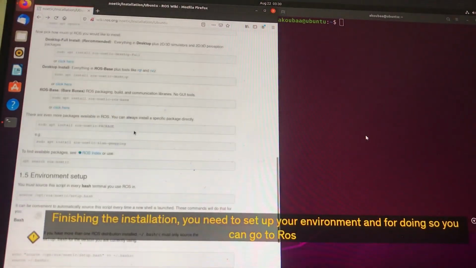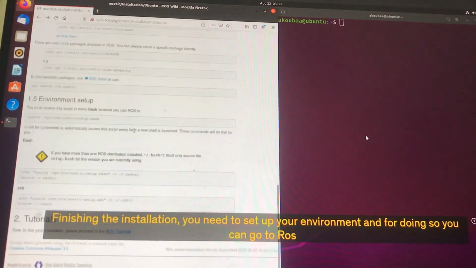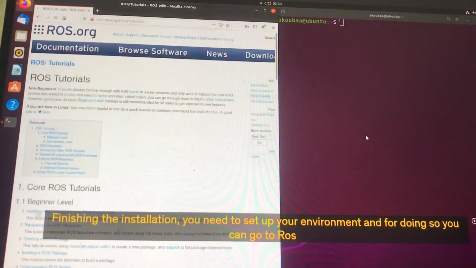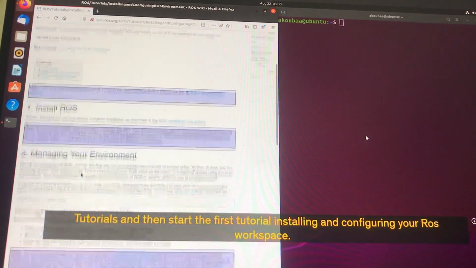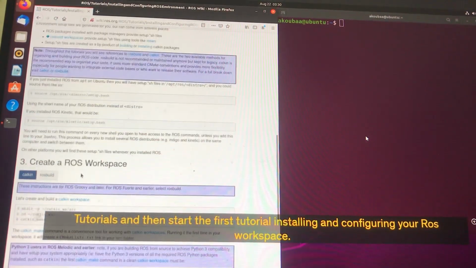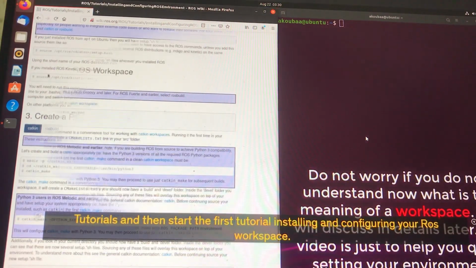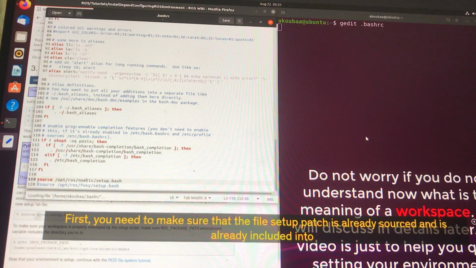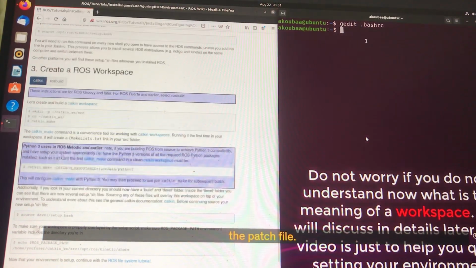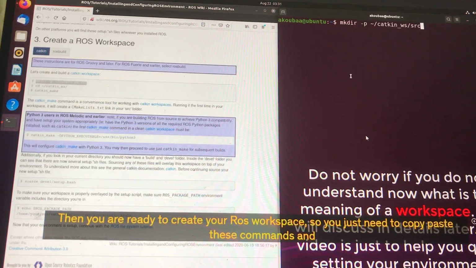After finishing the installation, you need to set up your environment. And for doing so, you can go to ROS tutorials and then start the first tutorial, installing and configuring your ROS workspace. First, you need to make sure that the file setup.bash is already sourced and is already included in the .bashrc file. Then you are ready to create your ROS workspace.